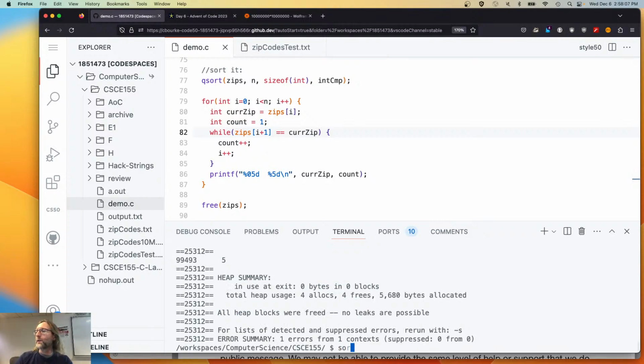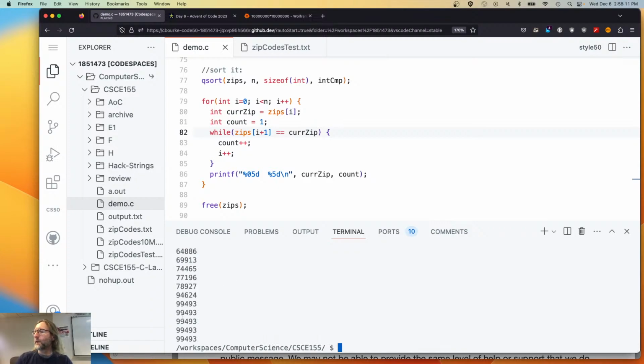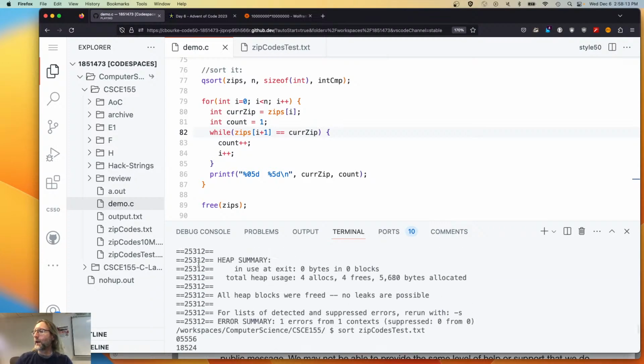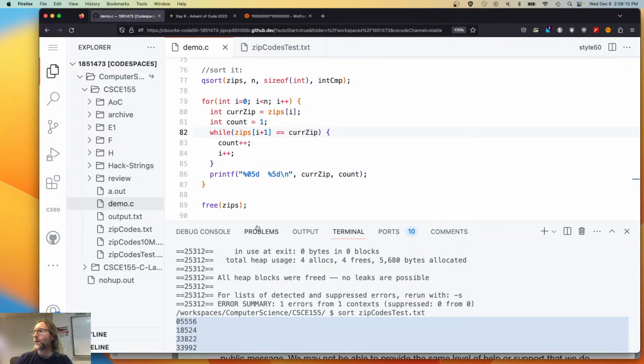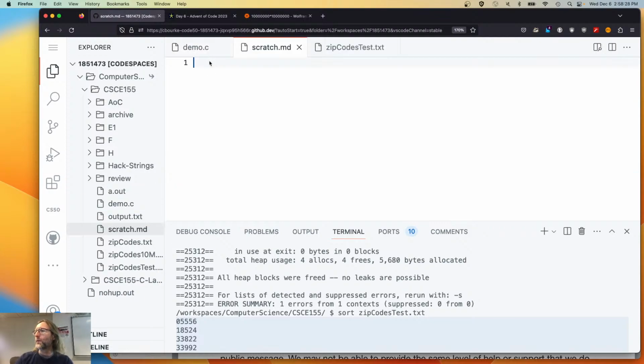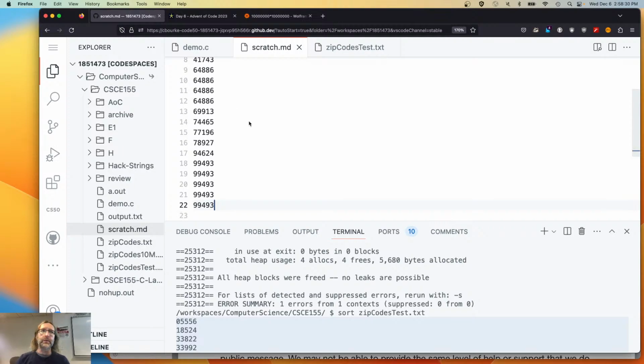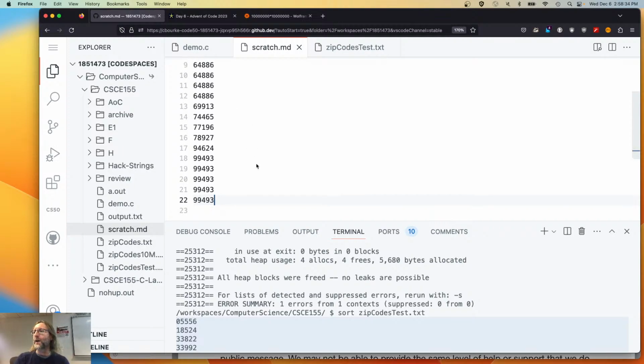Let me sort zip codes test, and let me cut and paste that and put it over here. Can I just create a new file? I guess not. I always like to have a scratch file anyway. Scratch.md. There we go. A scratch piece of paper that you can write something down on. This is a file over here.